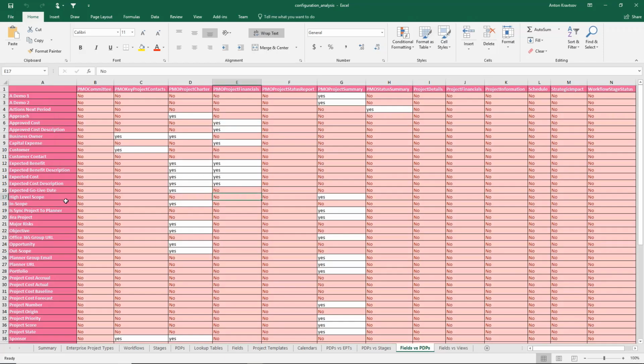A more complex and bigger spreadsheet: fields versus PDPs. Again, it's all about consistency. If you want to use some fields on a specific PDP, you can make sure that they're available. For example, you may have different summary pages that are specific to different enterprise project types. What you can see is that you can make sure that some fields are used across different PDPs.